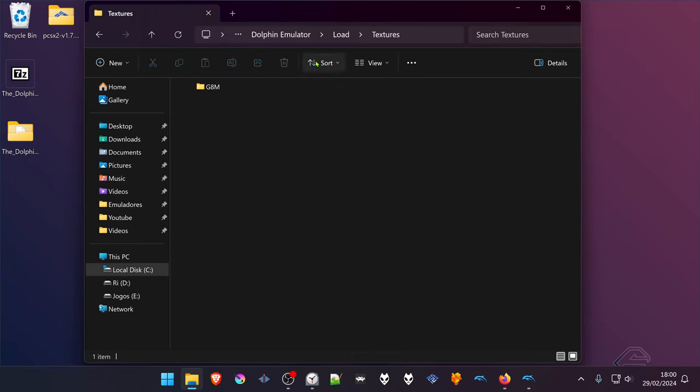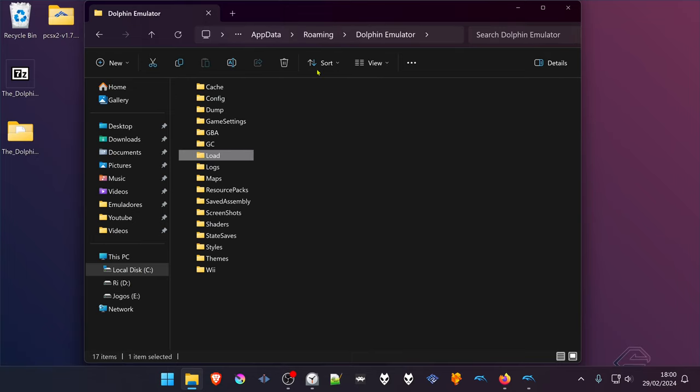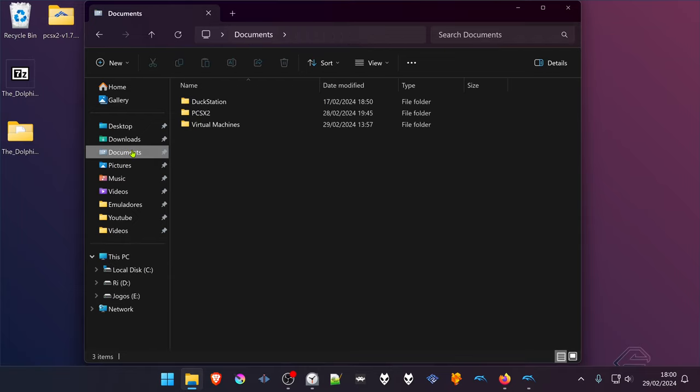If your Dolphin folder is not in the AppData folder, then it's probably because you're using an older version of Dolphin and it's probably in the Documents folder.